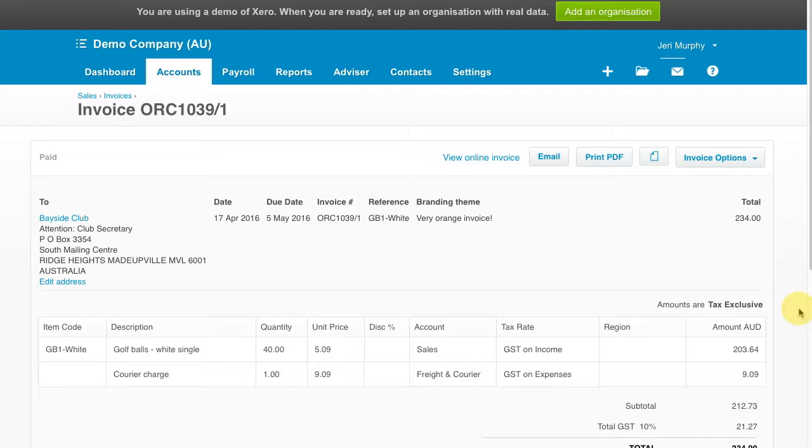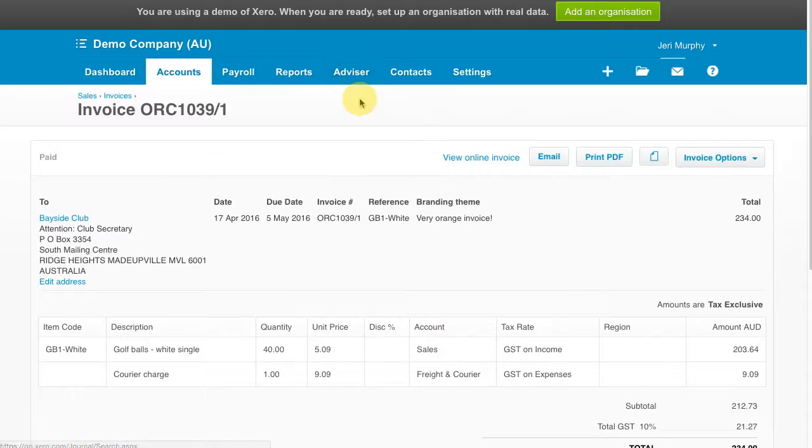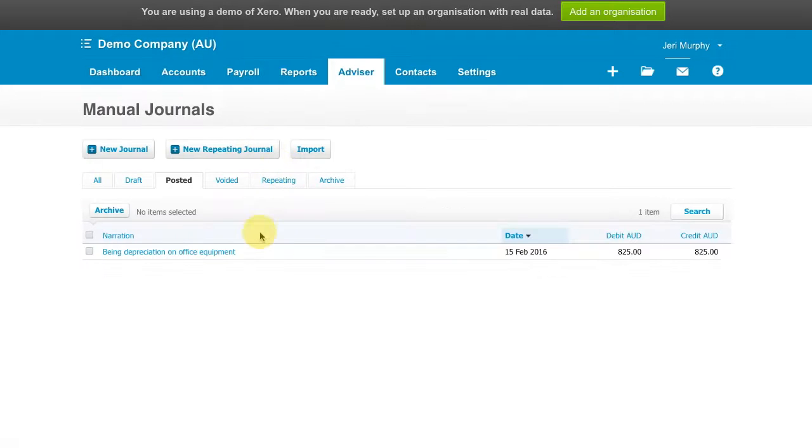All right, another tip for you if you are having trouble deleting something, and maybe you can't delete something because it is in a locked period. You could, if you understand how to do journals, if you're an advisor or you have some accounting understanding and you know how to do journals, you can do a journal by going to Advisor and Manual Journals. You can then create a journal on the date that you need to create the journal in order to reallocate the expense and or the GST if you need to.